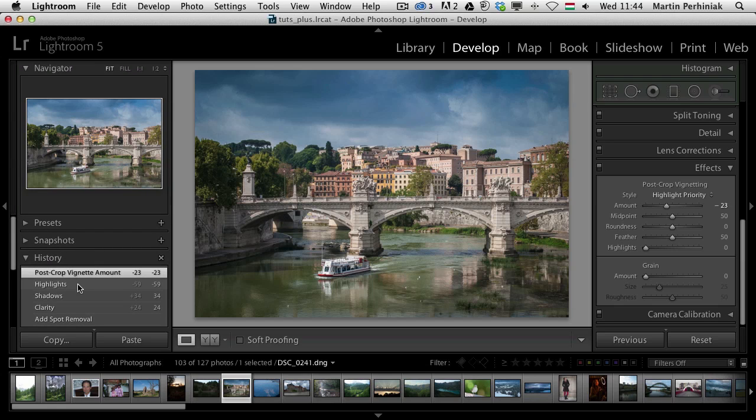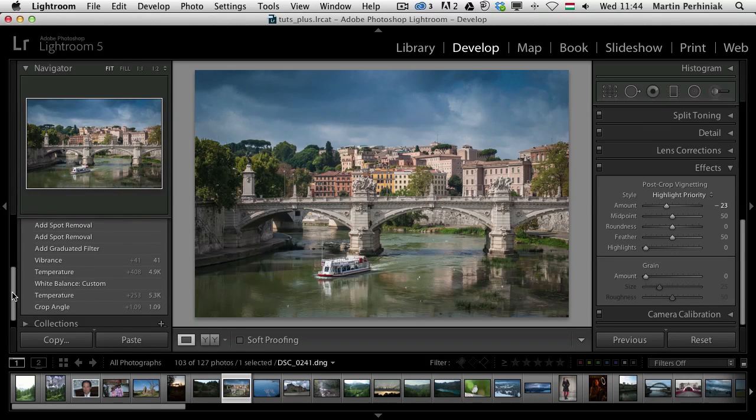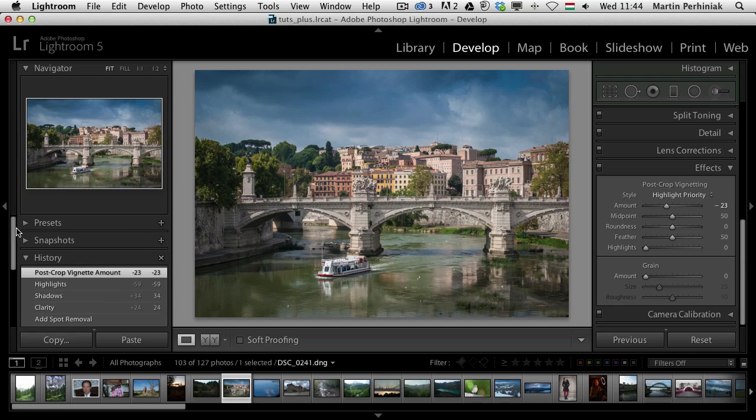So if I close Lightroom now and I come back, I will see exactly the same results, and I will see the history as well the way it is. There's no way of saving the history for a PSD file in Photoshop, but it is something that's by default Lightroom has.